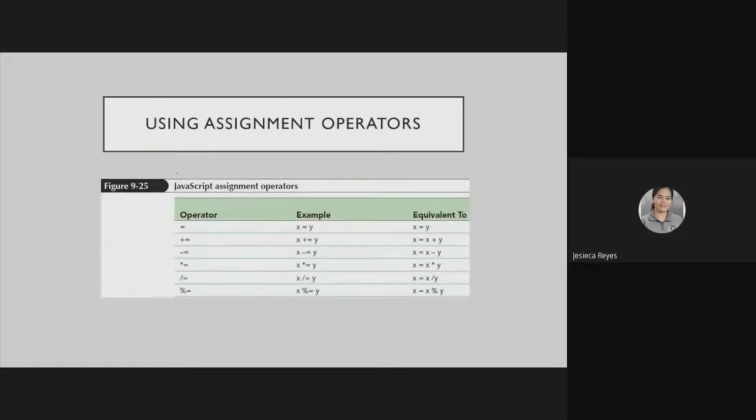And also the JavaScript assignment operators. We have equals, plus equals, minus equals. It's a compound expression of this, like x = x + y can be shortened to x += y. Okay, I know that you have used some of these assignment operators.